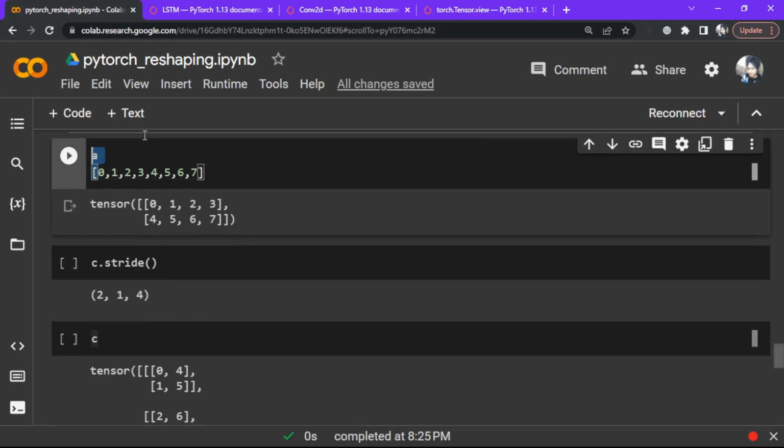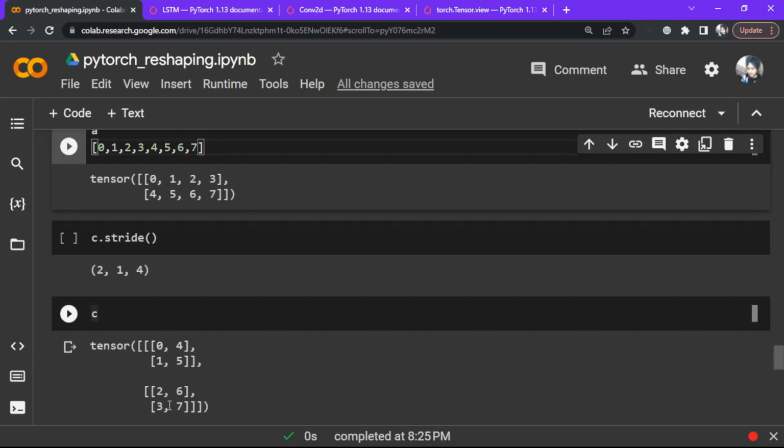So within this allocated memory, we are able to reach the next element in the first dimension. And in the second dimension, the stride is 1. Okay, so 0 to 1, 4 to 5, 2 to 3, and 6 to 7. Within this memory we can reach all the next elements. And for the last dimension, the stride is 4, so from 0 to 4, 1 to 5, 2 to 6, 3 to 7, that also can be reached using the same memory representation.